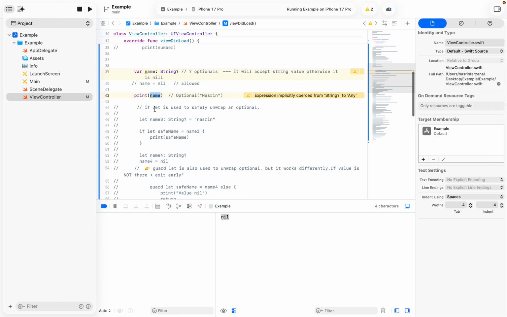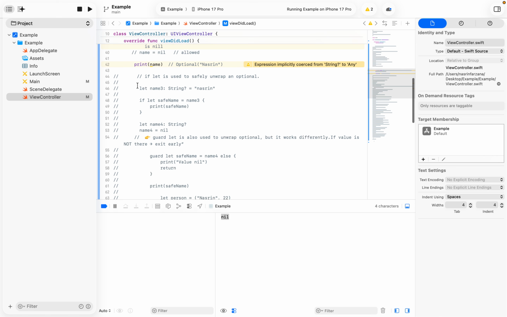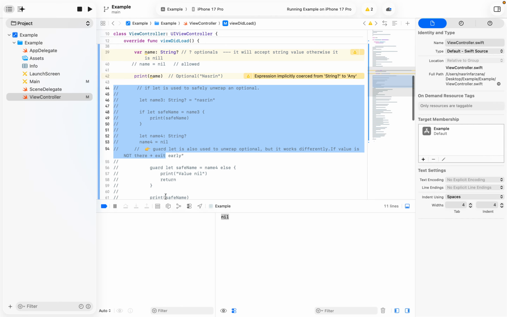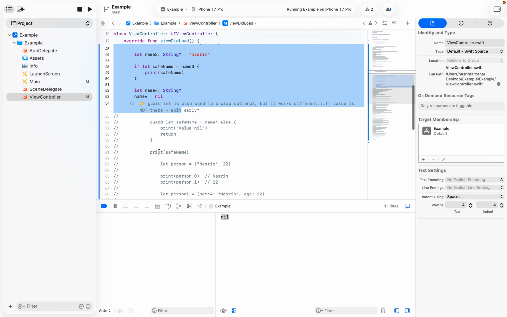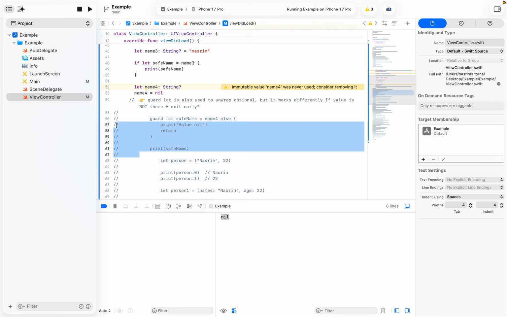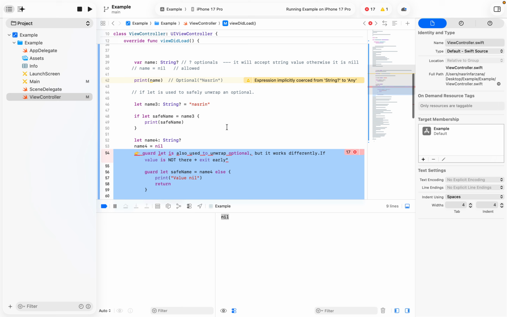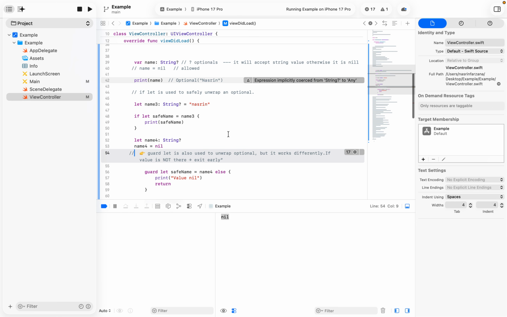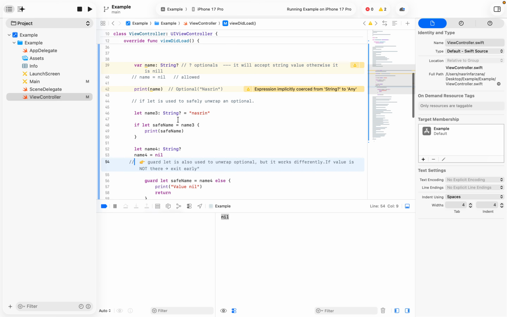So how will we unwrap this optional value? If a variable is declared as optional, we need to unwrap those values safely. For that we have if let and guard let statements. Both are used for unwrapping optional values, but there is some difference between if let and guard let statements. First we will see what the if let statement is.